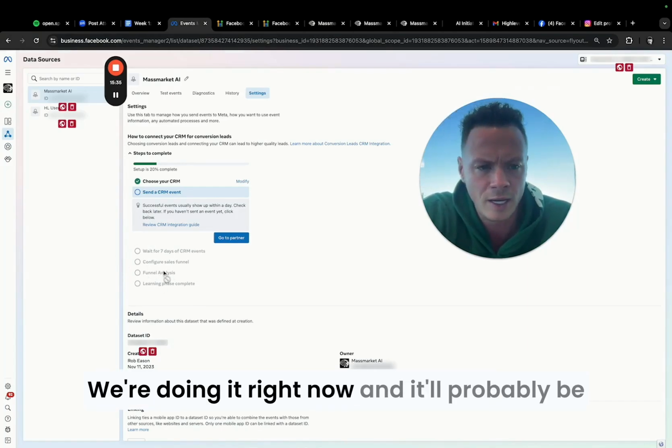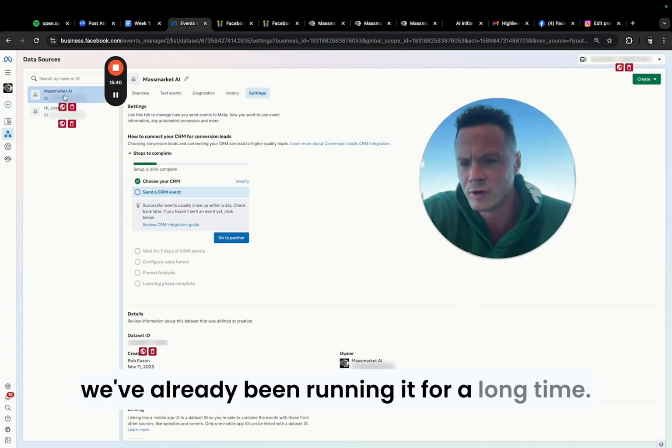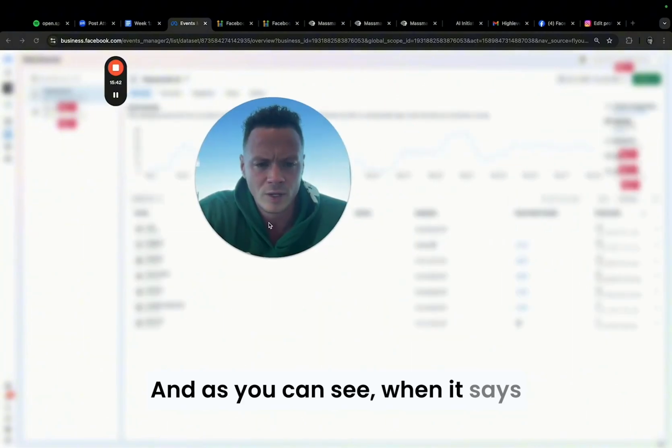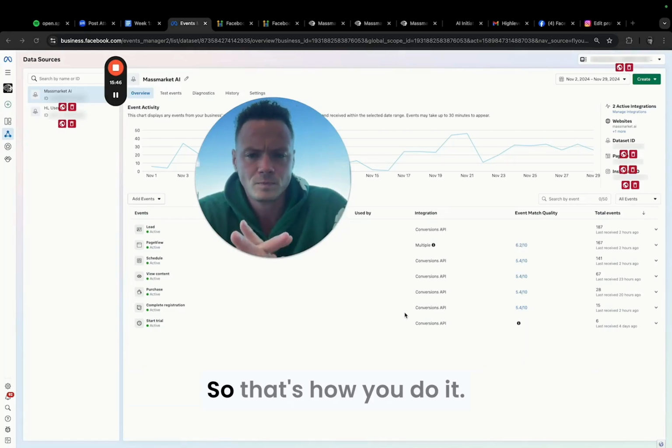We're doing it right now, and it'll probably be done by the time you guys see this, but we've already been running it for a long time, and as you can see, when it says Conversions API, that means that it's working. So that's how you do it.